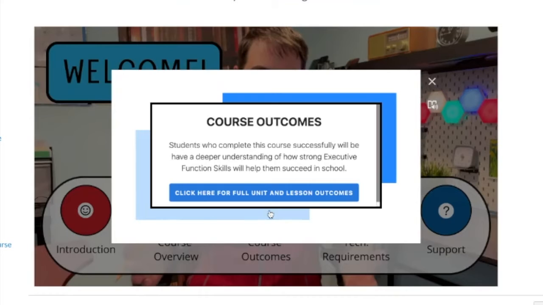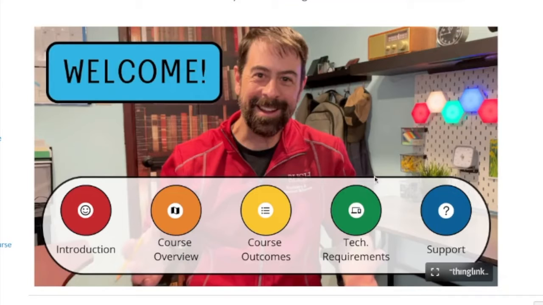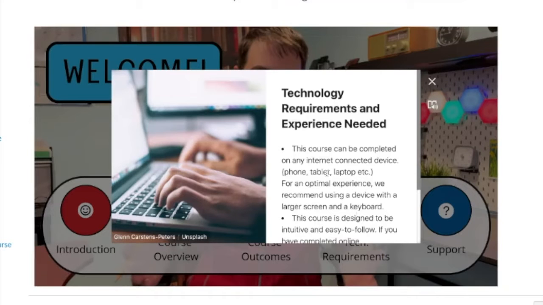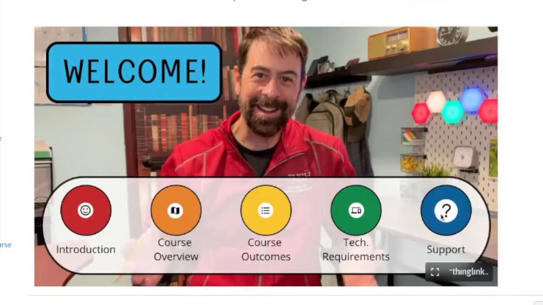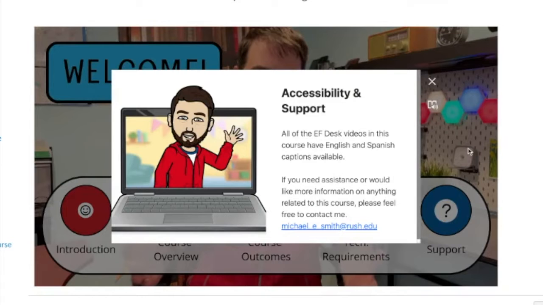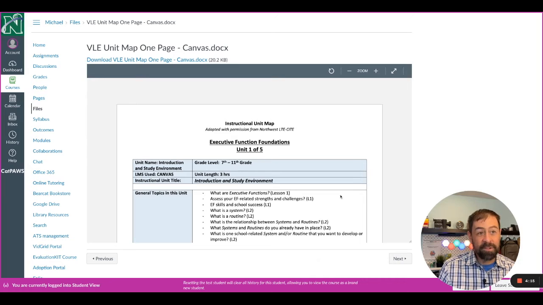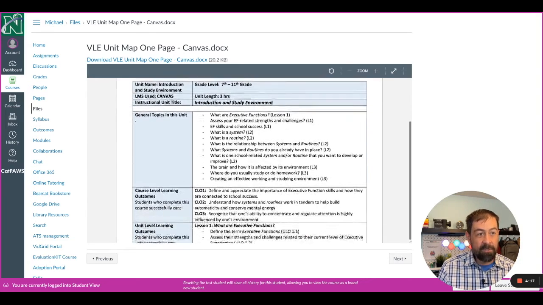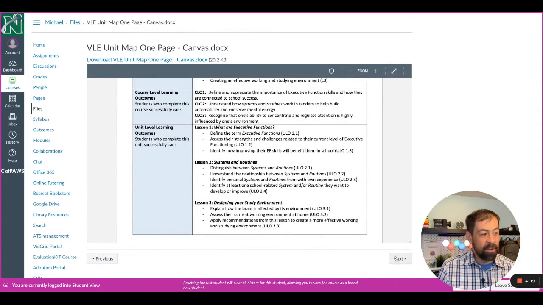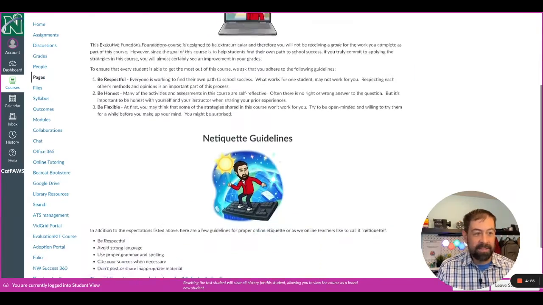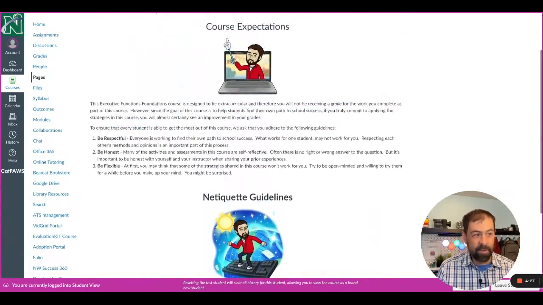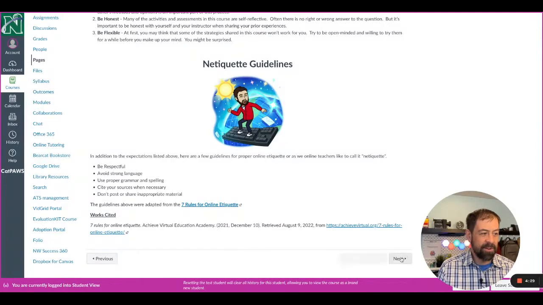I have a link to the course outcomes. I'm not going to click on the link, but this will send it to you. In fact, it'll be the next module, so you'll see that. And then a tab for tech requirements, a tab for accessibility and support, and so on. So let's move on to the next module here. So again, just the unit map of the course, netiquette guidelines and course expectations on this tab here.